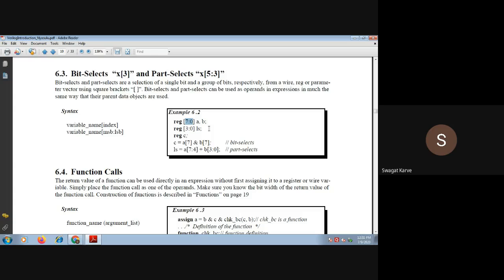Similarly, C is equal to A[7]. That means it's a single bit and that is the 7th bit. Similarly, B[7]. That means again in that B register, it's the 7th bit. That is a single bit, right?